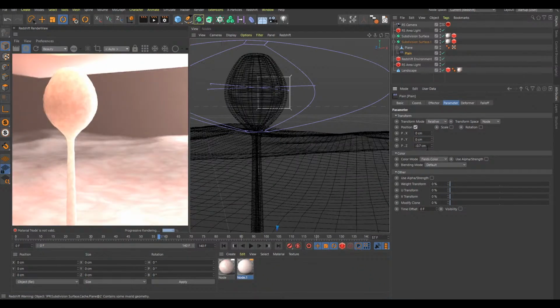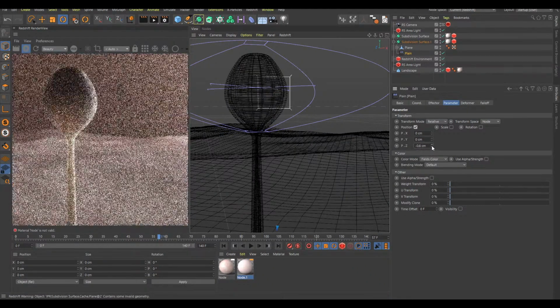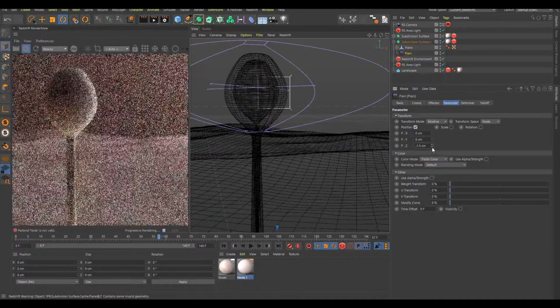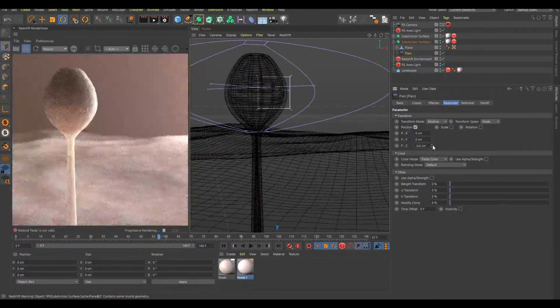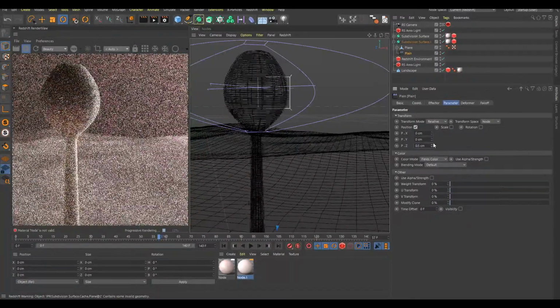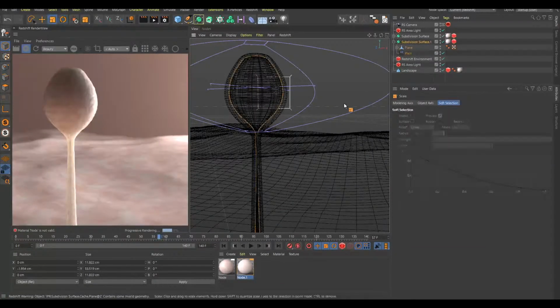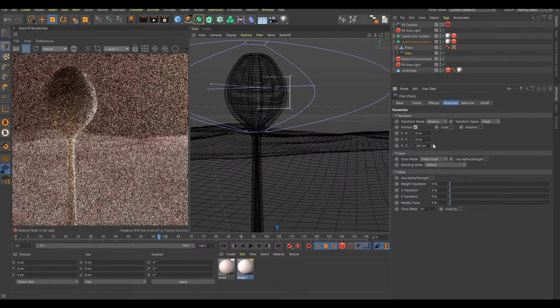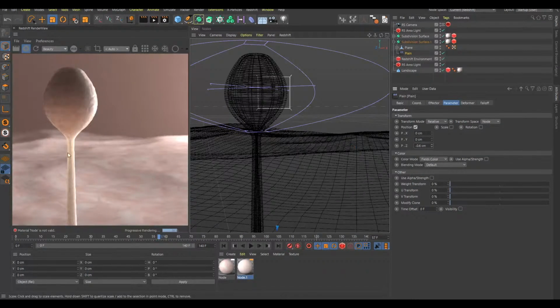But this Z is going to be the direction of the normals of this geometry. So this means that if you want to make something smaller, you decrease this, and if you want to make something bigger, you increase this. And this is not scaling, because if you scale something, it's just going to scale. But this one is moving all of the geometry inside. So now, as you can see here, it looks like it has something inside of it.